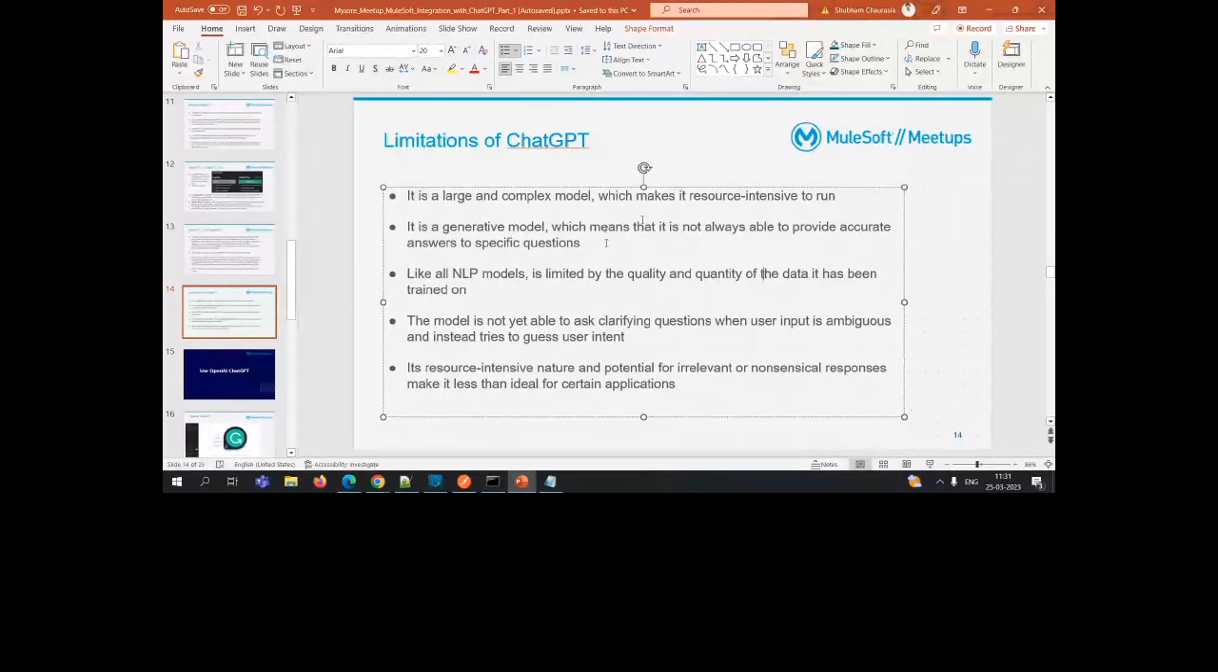It's a generative model, which means that it is not always able to provide accurate answers to specific questions. So if you are trying to use ChatGPT, maybe embed it in your application, you need to understand that it may not be able to answer some of the questions which the user asks. So sometimes it may not be useful to use it as a chatbot. Suppose you are using some banking application, in which cases you need to have the proper correct response all the time. In that case you cannot use this, because it may not be able to answer sometimes.